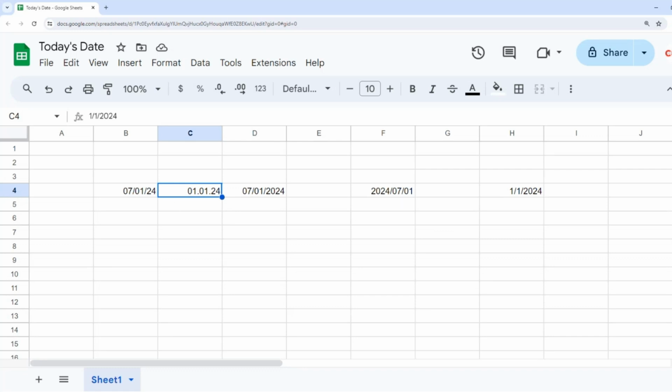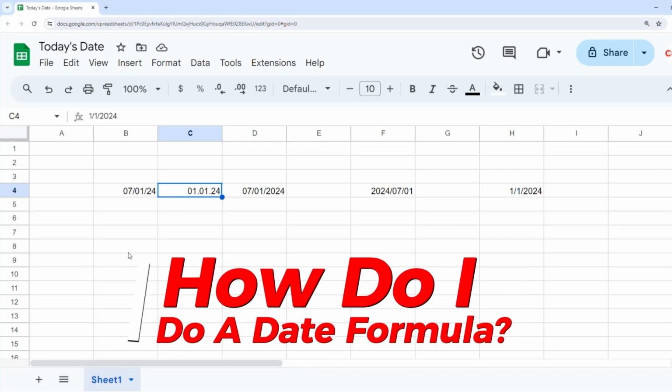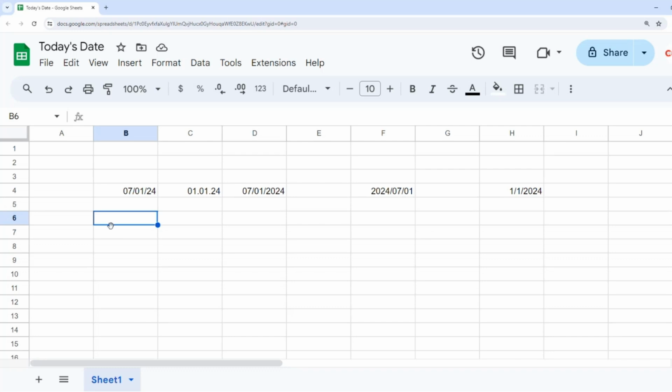Now that we've looked at how to format, how do you do a date formula in Google Sheets? For me, what this means is, how do I enter in a date for today when I don't know when today is? Maybe I'm using the sheet over a period of time and I need to understand a relationship between dates in the past and today's date.